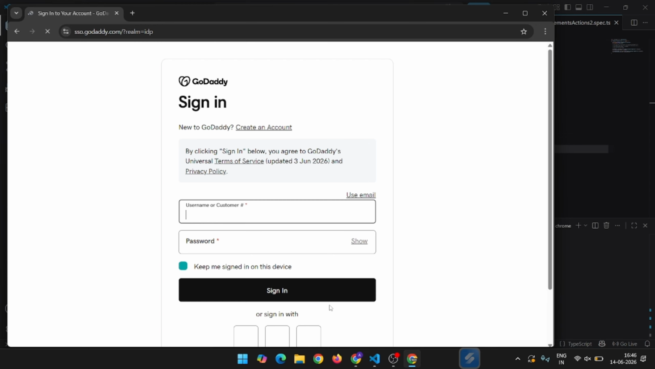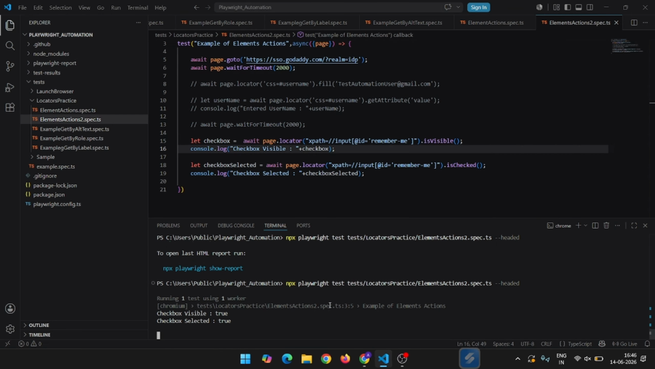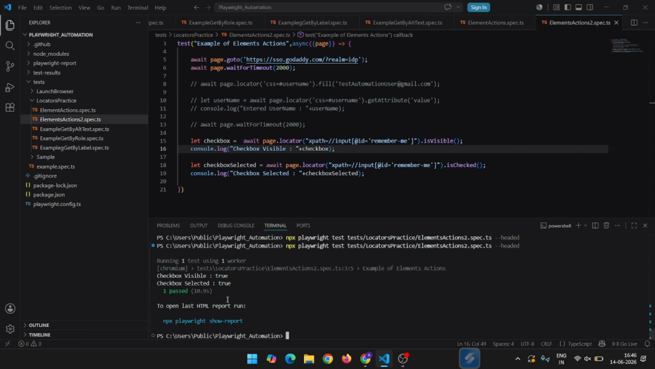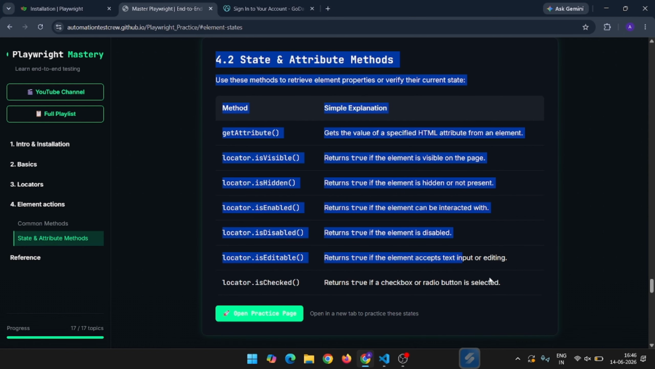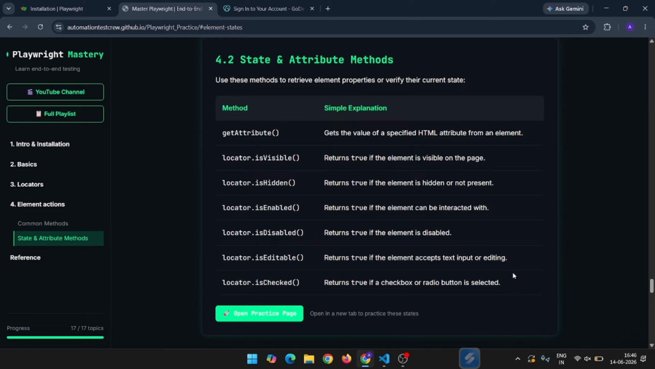It will navigate to the web page, and then after a few seconds execution is closed and it is printing checkbox is visible, yes, true. Checkbox is selected, yes, true. So this is how we can make use of all the other web element methods which Playwright provides.